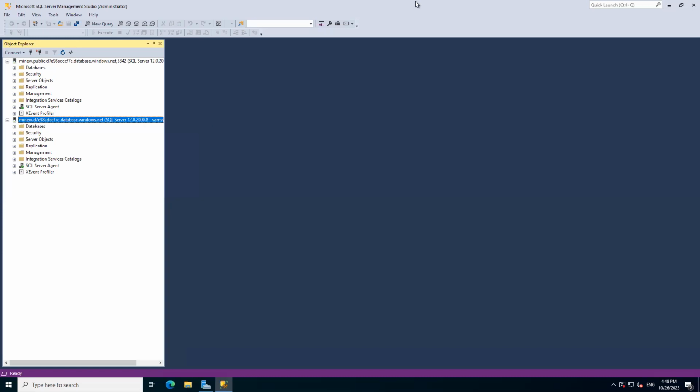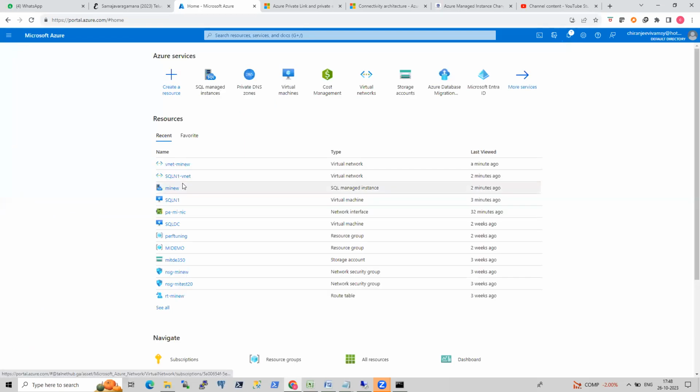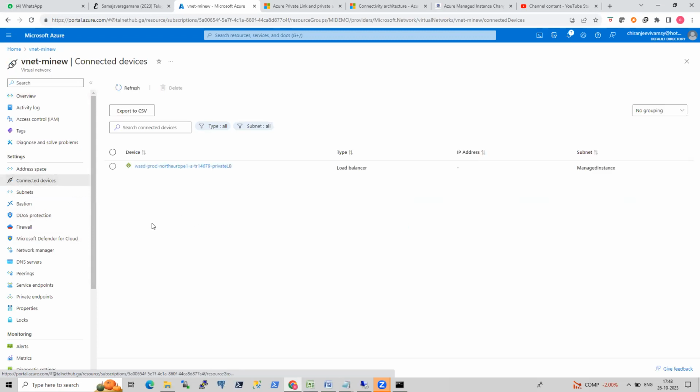Okay, and MI, unlike Azure SQL, has a virtual network. Since I have the virtual network, I will have inbound rules and outbound rules as well. For example, if I go to my virtual network and then to the connected devices, see, internally my MI is having some load balancer.